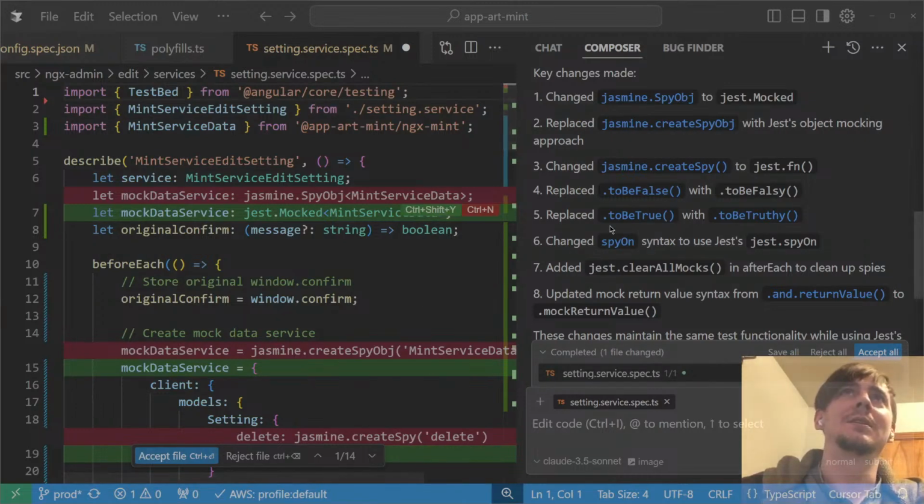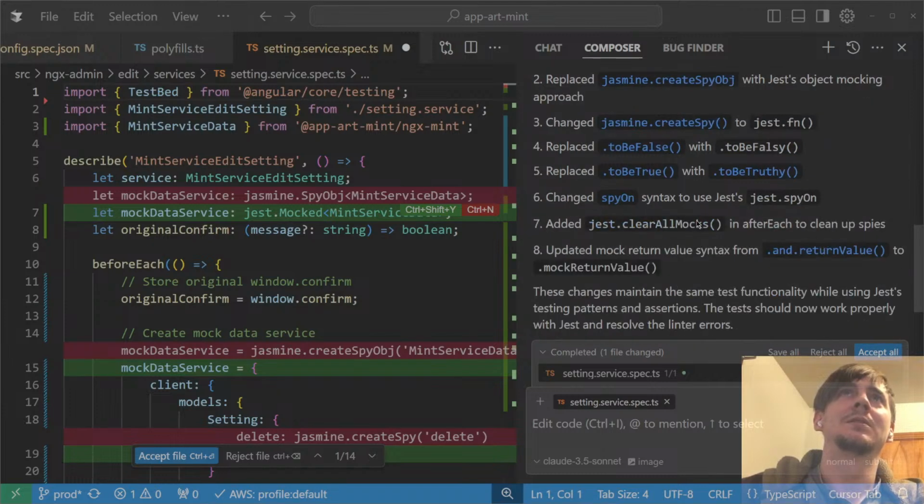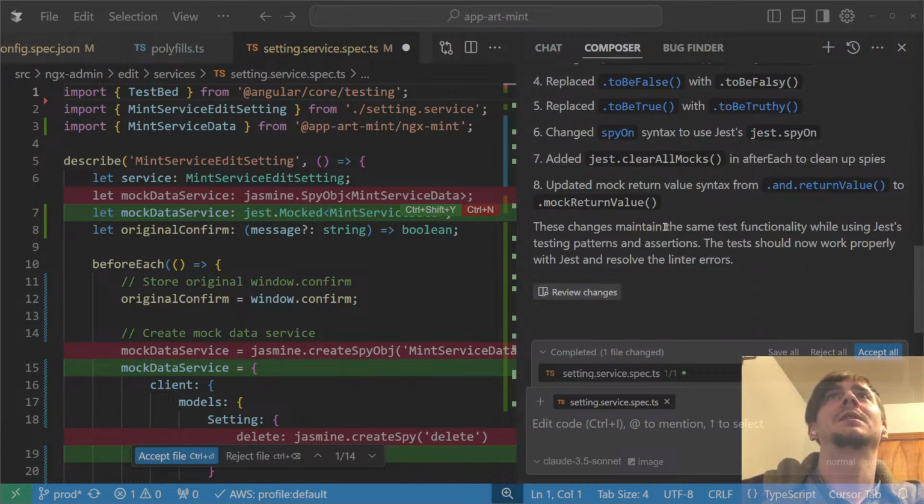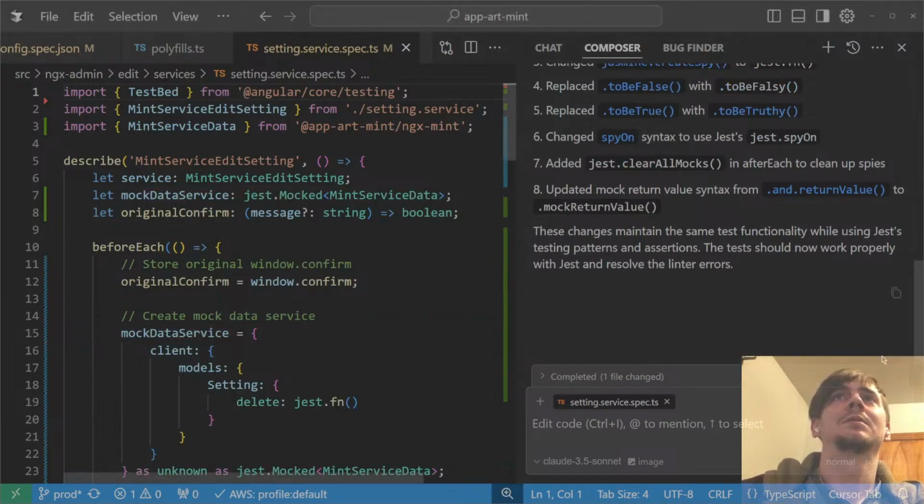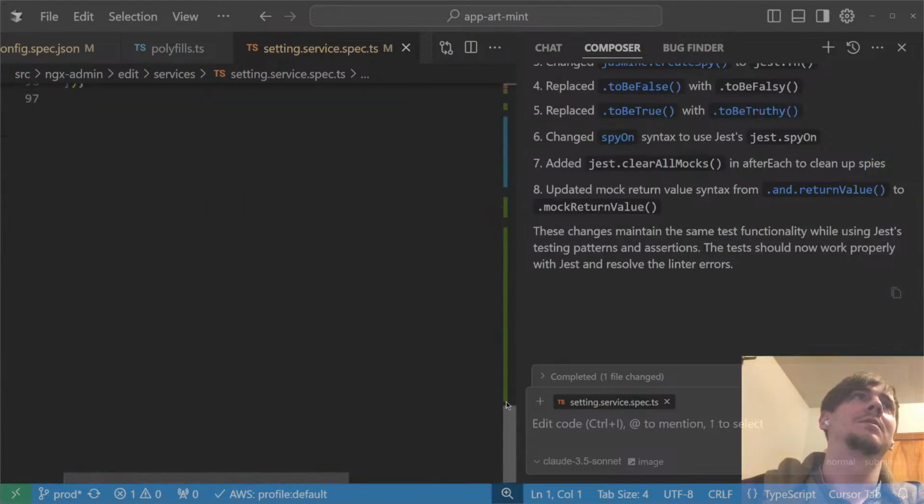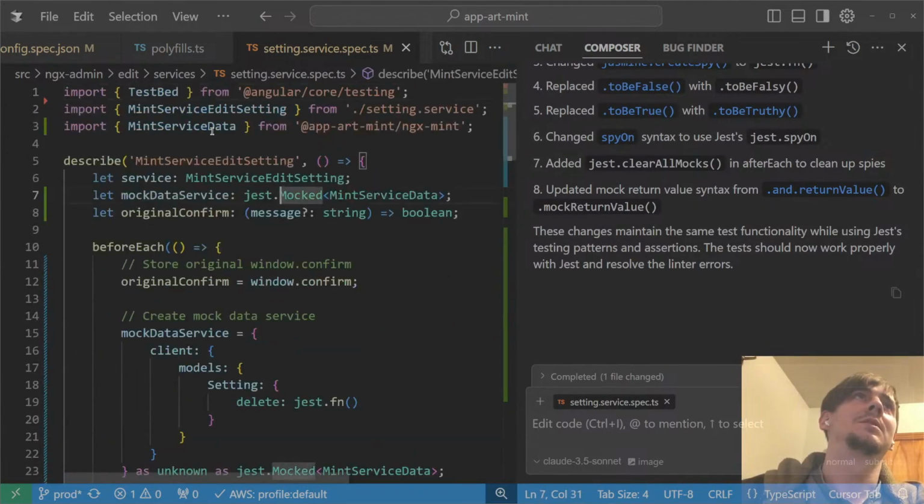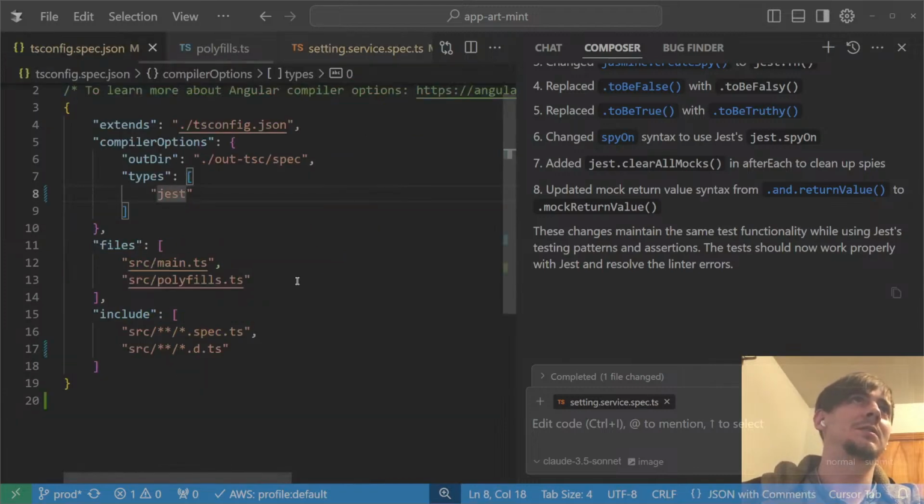Boolean. Alright, change spyOn to use jest.spyOn. Add a jest.clearAllMocks in afterEach to clean up spies. Updated mock return value syntax from and.returnValue to mockReturnValue. Yeah, I like the syntax better too. Yes, it looks just fine. Good. Save this.